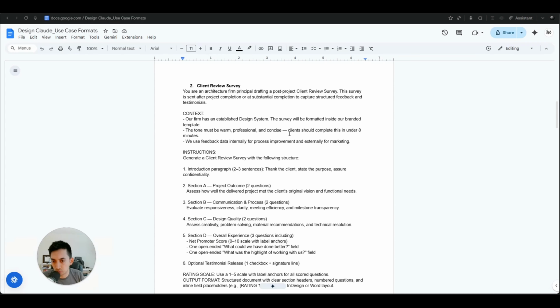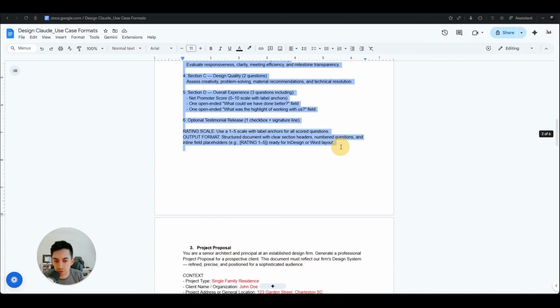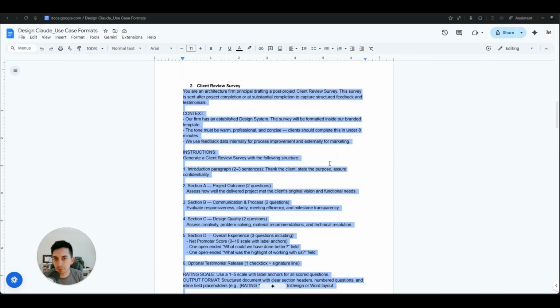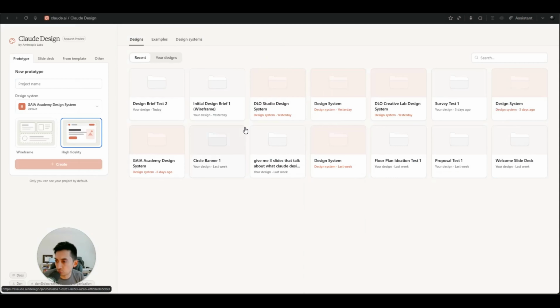On this one, we're going to go to a client survey. This is mostly for when you have already finished the services for a client, and you want to get feedback from the client on how satisfied they are and if there's anything you can improve. So this one we're going to call client review survey. And we're going to give it the same design system, right? You guys can see how it's keeping the layout.